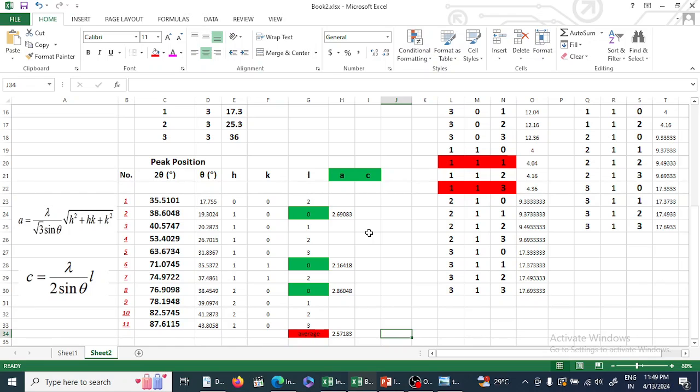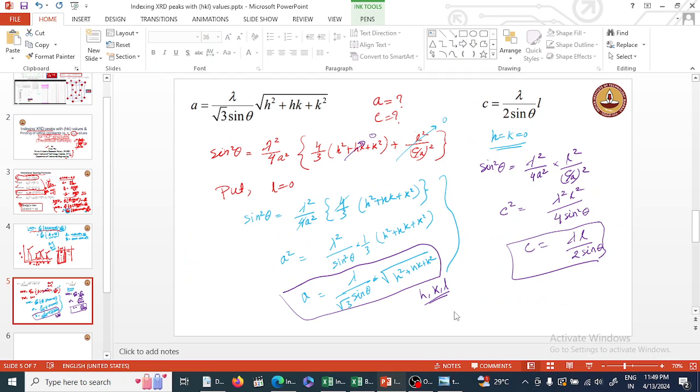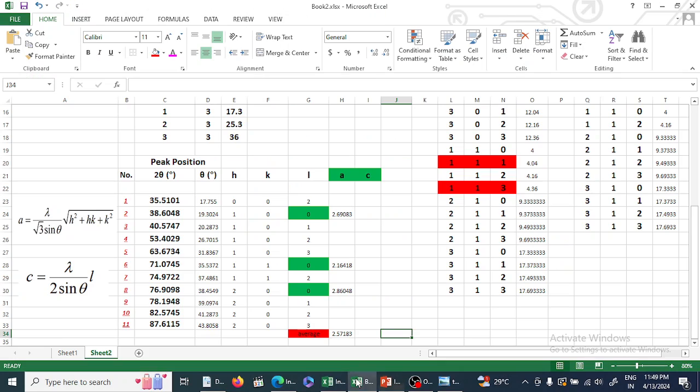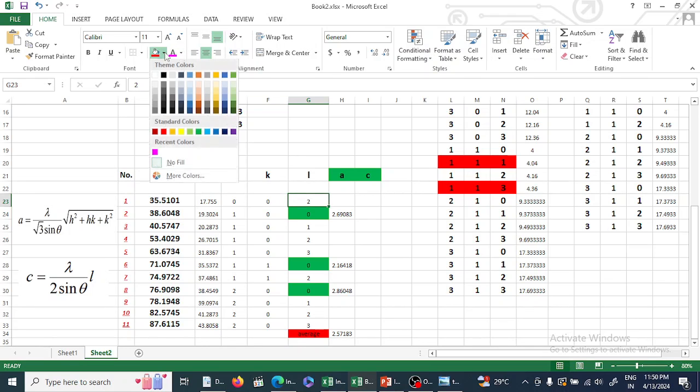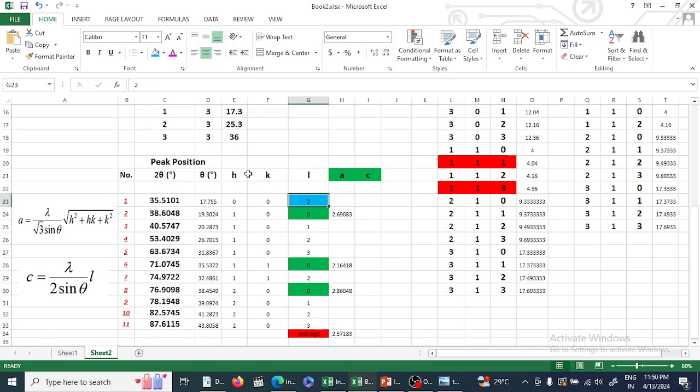Now we have to find out the value of C. In case of C, what is the condition? In case of C, H and K both should be 0. So let me find out C here. H equal to 0, K equal to 0. So for this one, I can find out the value for C. Is any other combination there? No, there is no other combination where H and K value is 0. This is the one and only combination. So let me find out the C value for this combination of H, K and L.